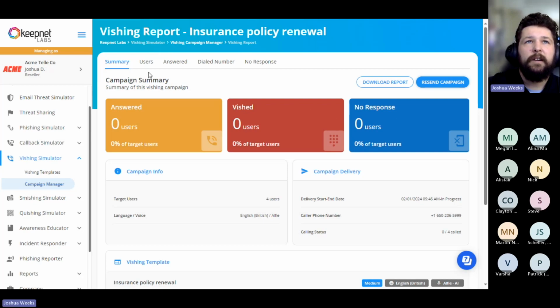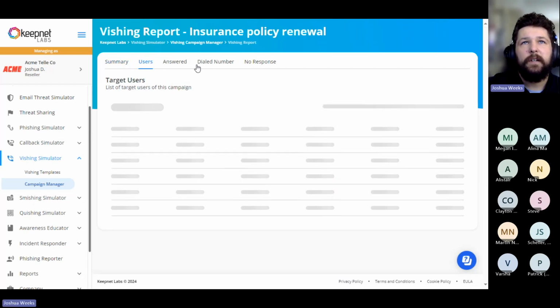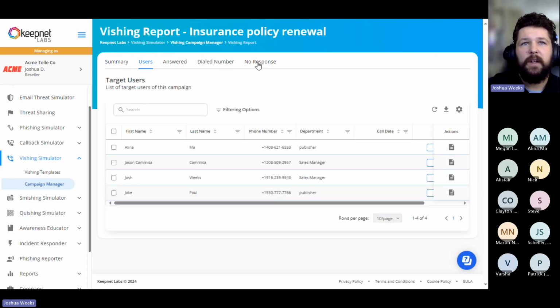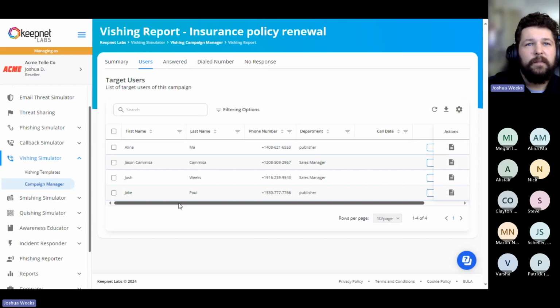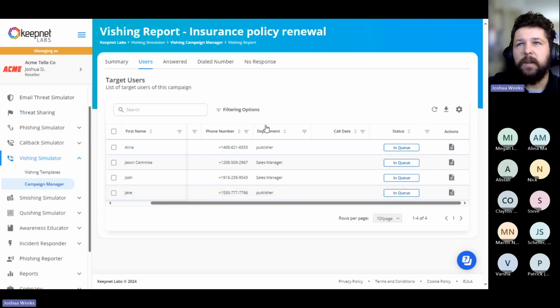We could see a breakdown of specifically who answered the phone, who was successfully vished, and who hasn't responded up here. We don't have any data in here right now because I just launched this campaign, but we can see this information here: first name, last name, the phone number, any department information, the date that the call will take place, and then finally, on our other menus, we'll be able to see how long the end user interacted with the call in duration of seconds. So did the end user interact with the call for more than 5 seconds, less than 5 seconds, up to a minute? Those are all things we'll be able to show you in this report here.